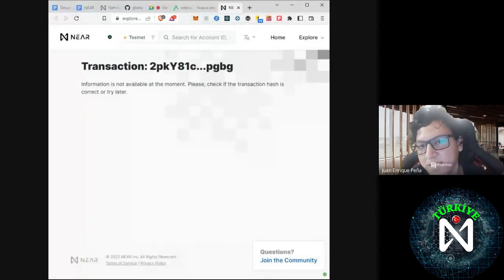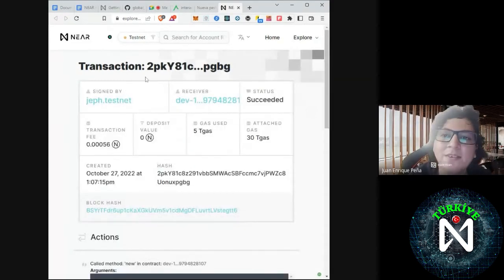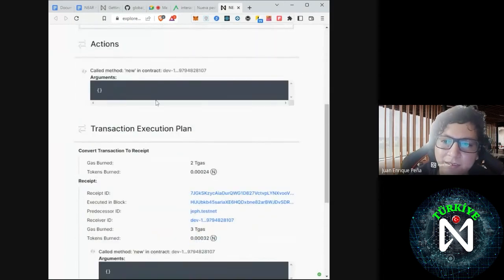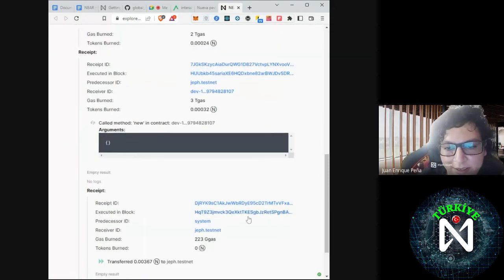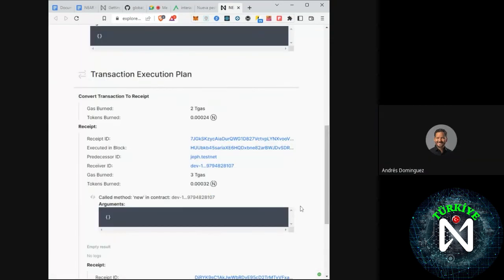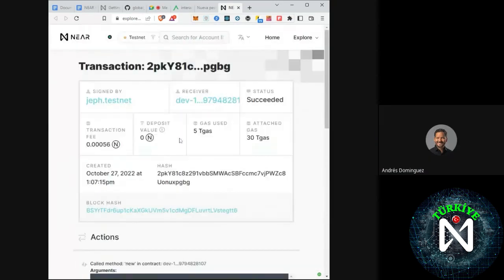The Explorer has an indexer running. Wait a few seconds and the transaction is here. Arguments, none, because everything is taken from the environment. Yes, you will see how much gas this function has used. And of course, any transaction is public. You will see the signature. The signature is one, yep, and the receiver is the dev account we just created.